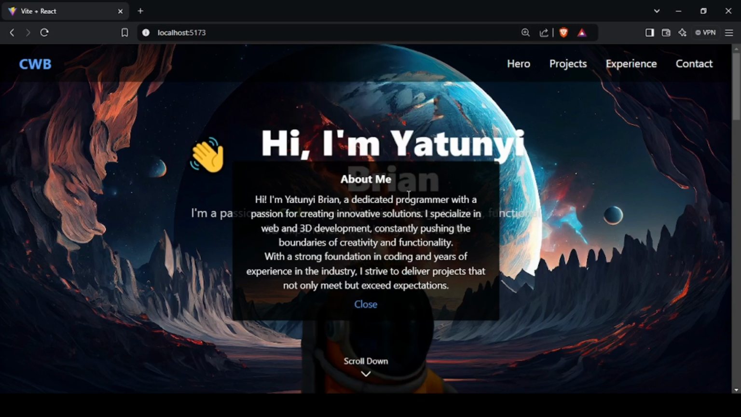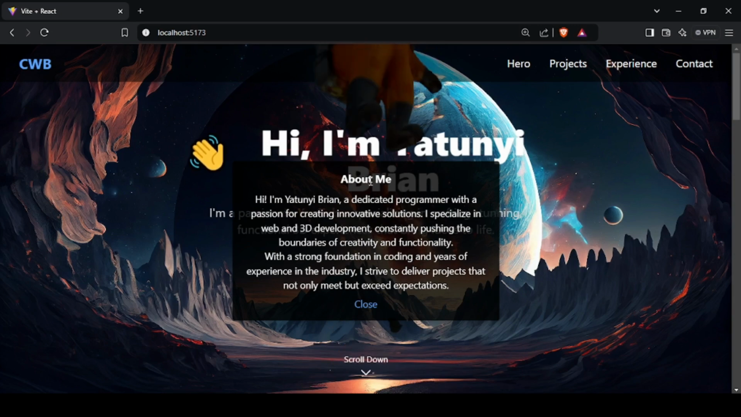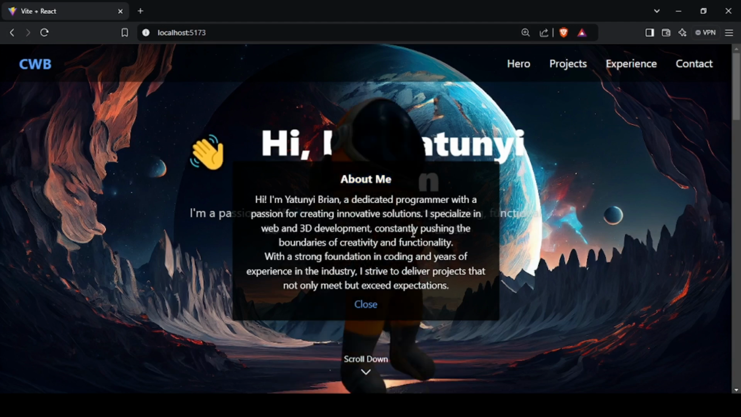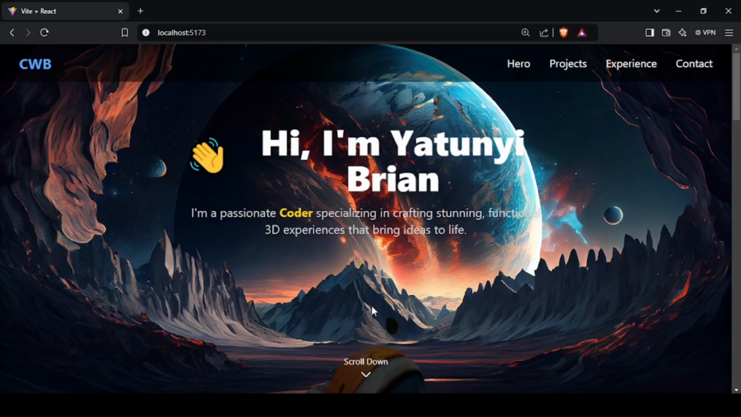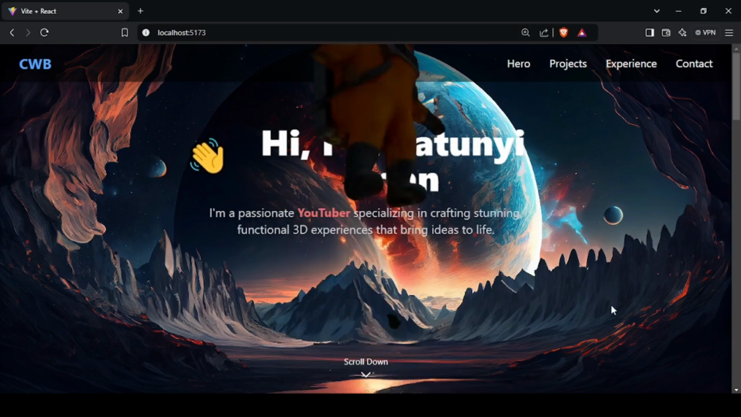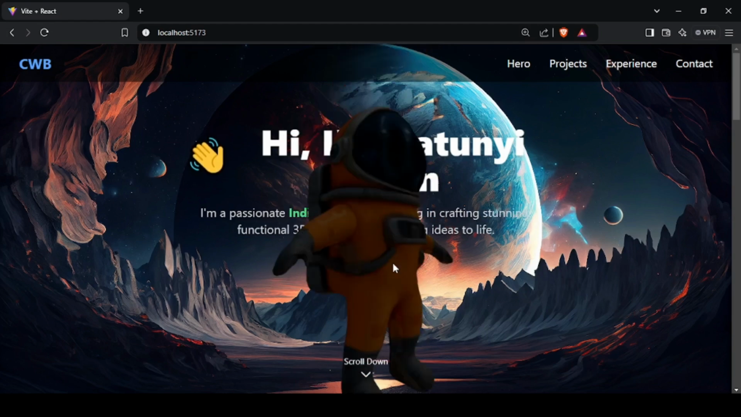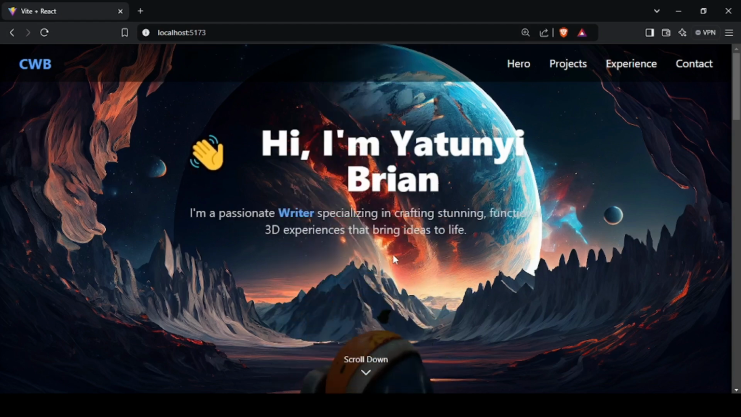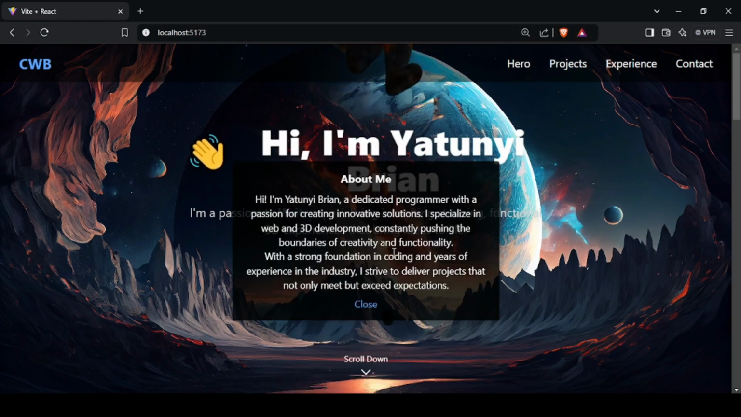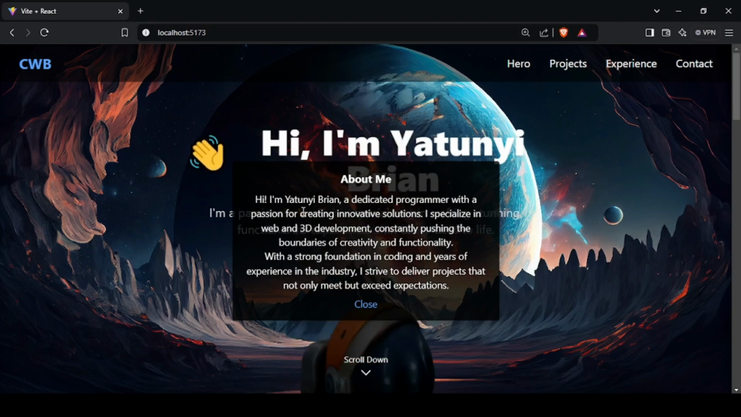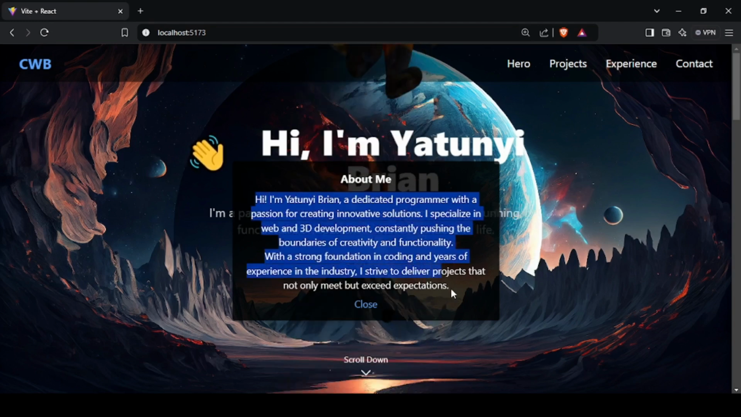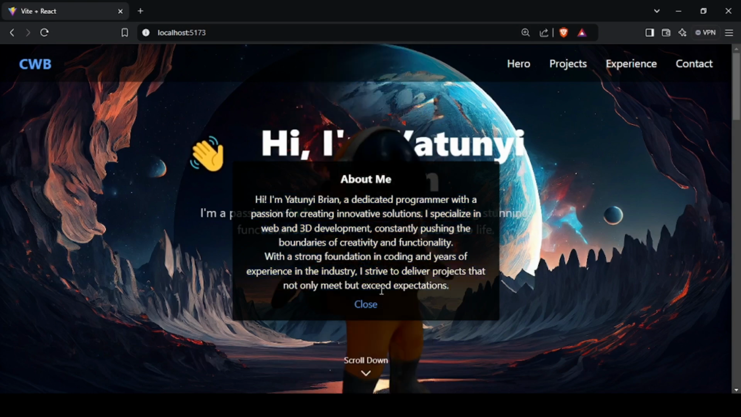Also, if you want to know about me, if you press this 3D model, this is the coolest thing about this project. If you press this 3D model, you can see it gives you more about me, the about me section. Let me show you. Let me press it like that. You can see it gives you more details. Hey, I'm Brandon. I think this is the coolest thing about this project.